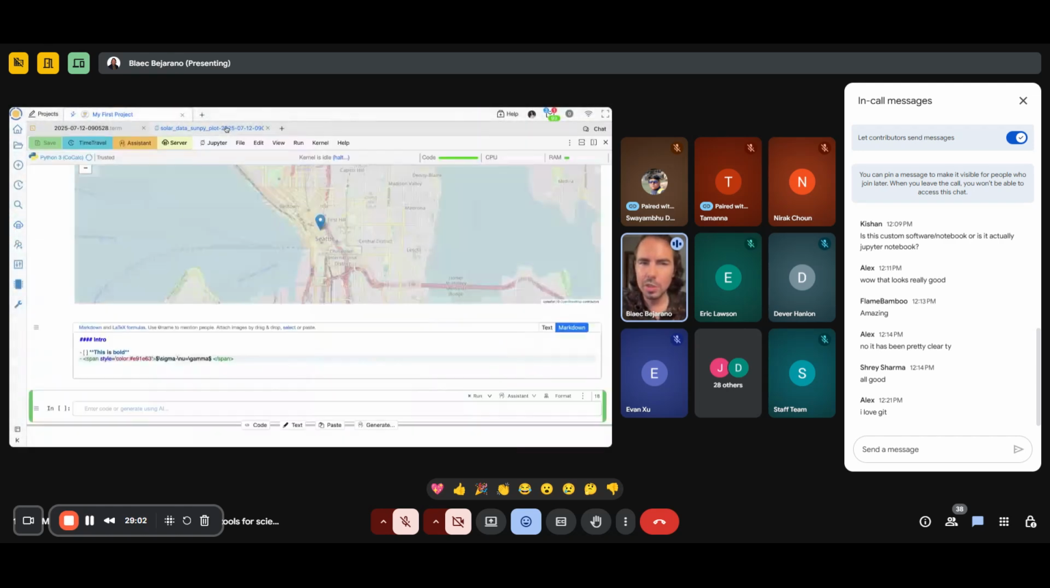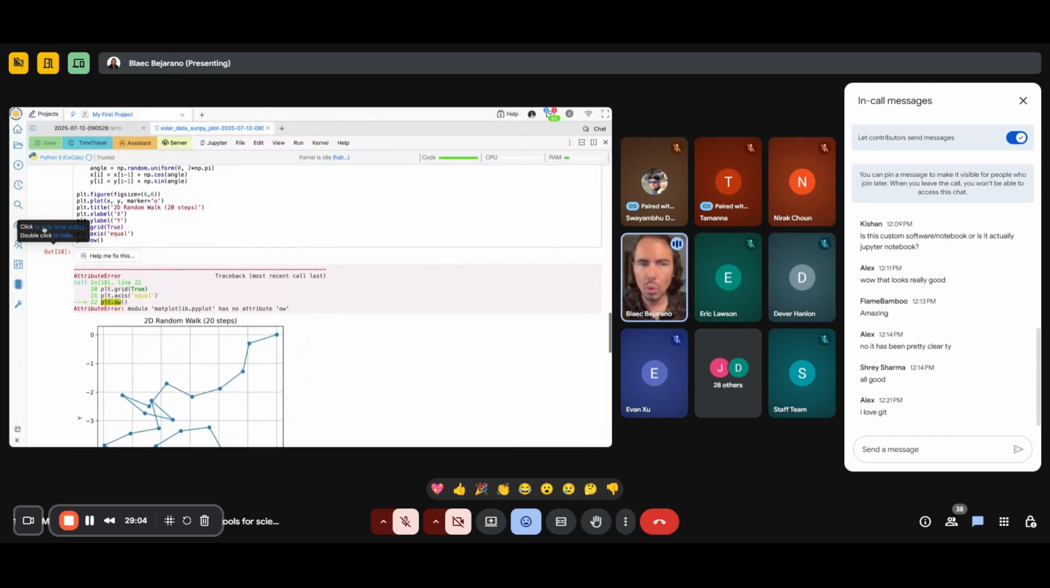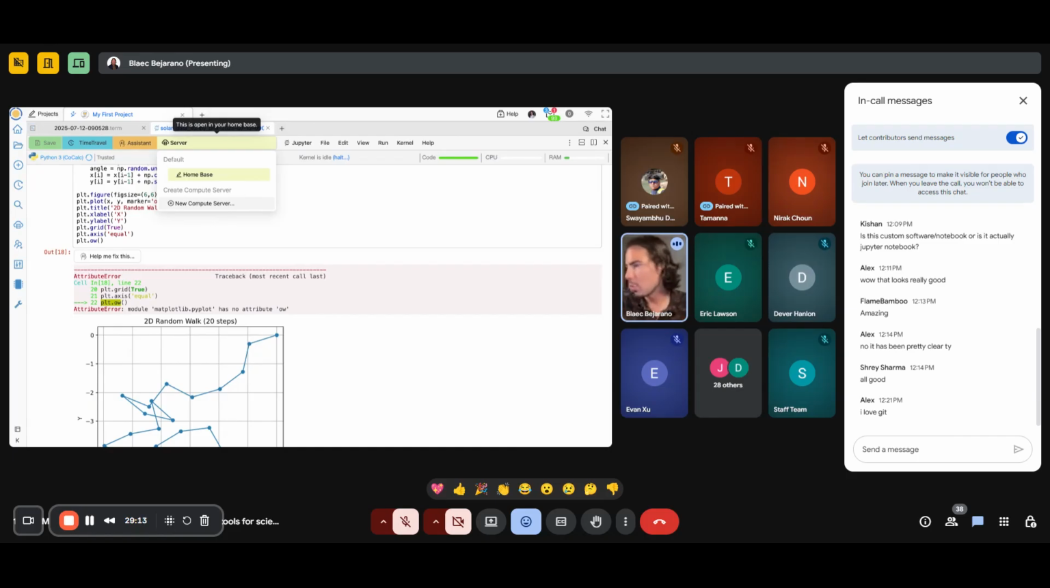And once you spin up one of these machines, and let's say that you're working in a notebook or you're working with a terminal, you can click on the server button, and then you can choose the active compute server that's listed in the dropdown, and you'll be able to run your script remotely on that new virtual machine. Okay.